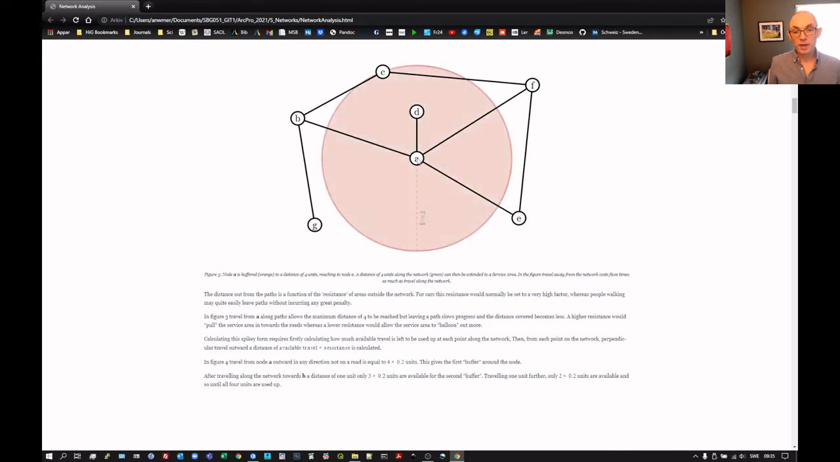So rather than being able to go the full distance of 4, which we can do along the network, as we can see soon when this figure appears again, if we're traveling along, then the distance we can travel is equivalent to the buffer. As soon as we move from the network, it's a reduced distance. We can no longer travel as far out. We get some quantity there. And this is our service area.